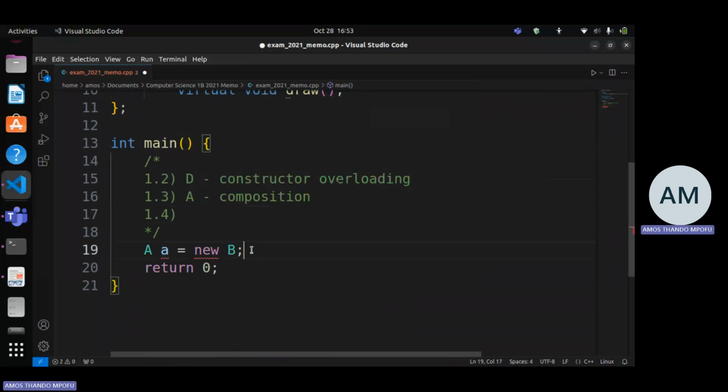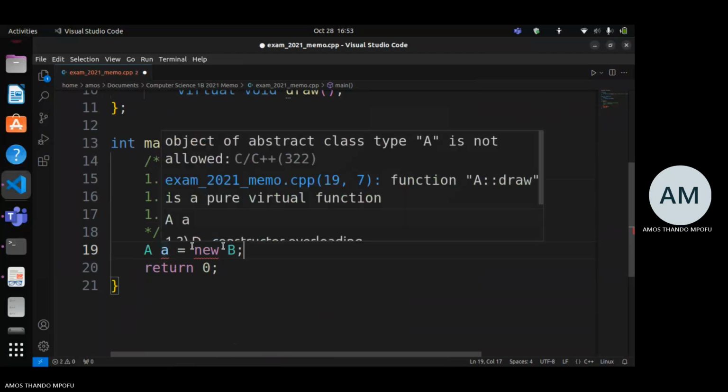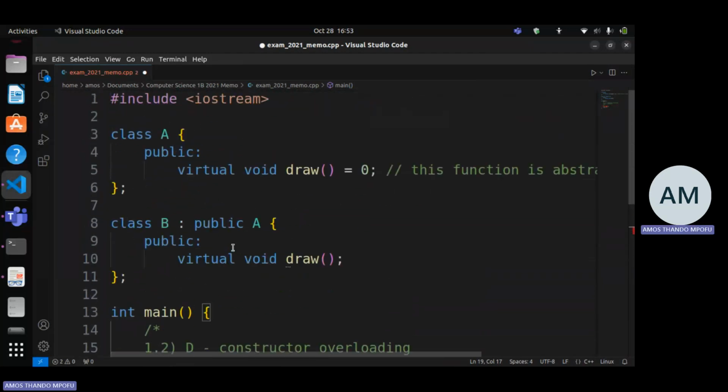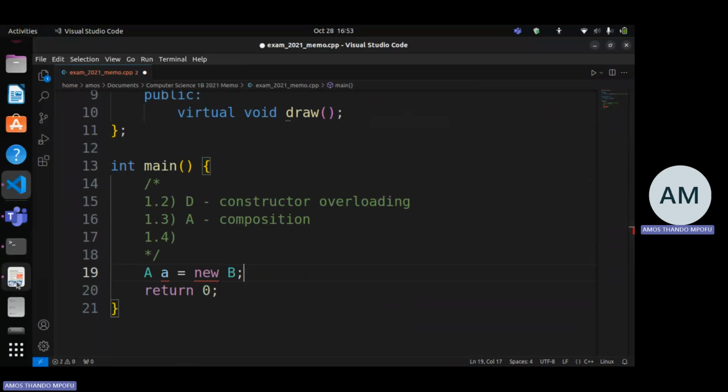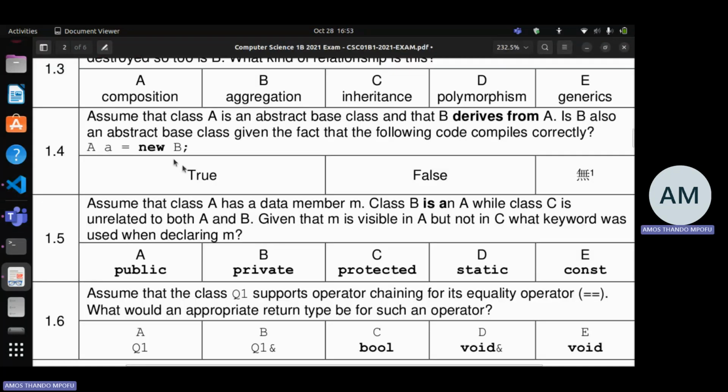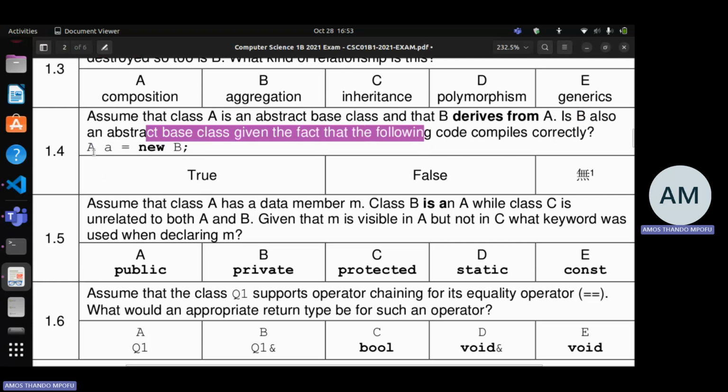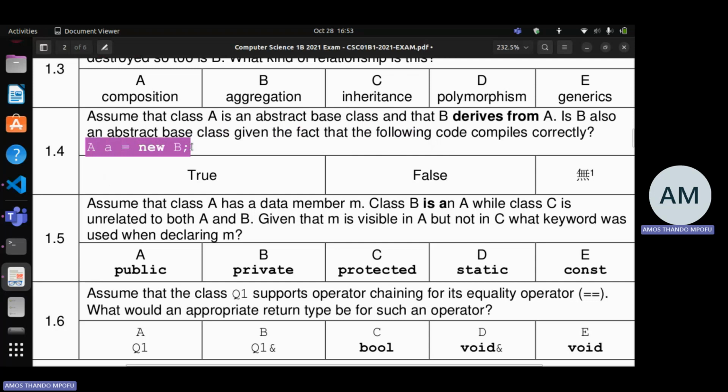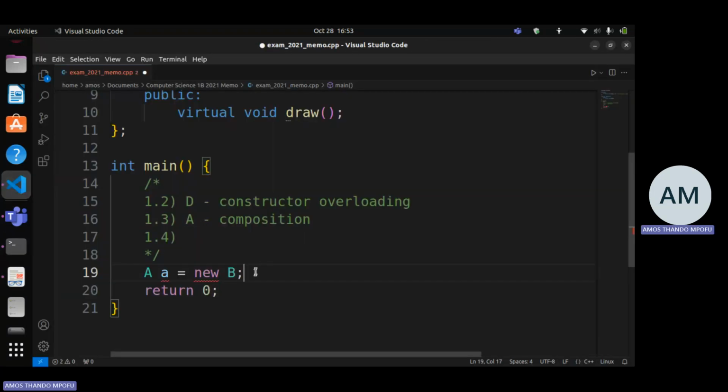I don't know why it's doing this, but it should allow you, but okay. Yeah, but now I see why they said it like this. So let's see. Is B also an abstract base class given the fact that this code compiles correctly? So if this code runs correctly, assume that it runs correctly, because they knew that you're gonna face this issue, it won't run. They're just saying assume that it runs correctly.